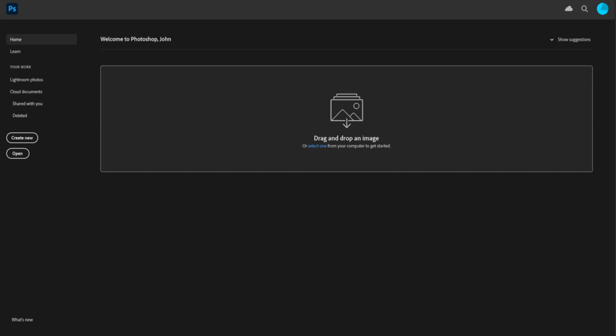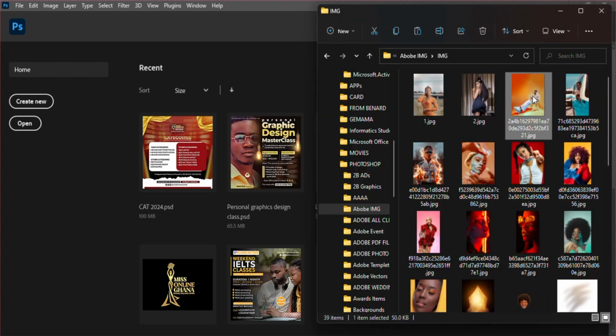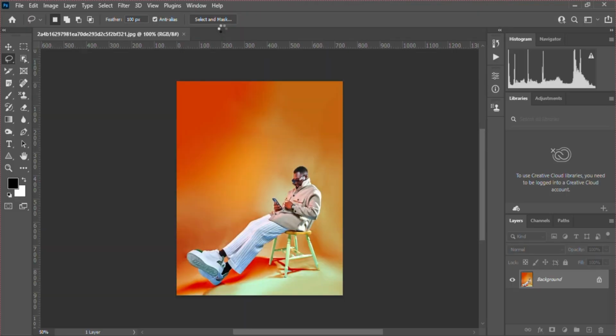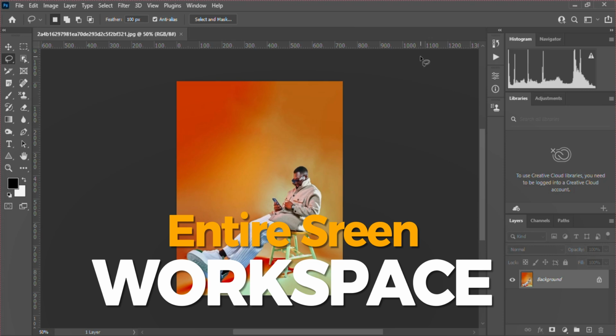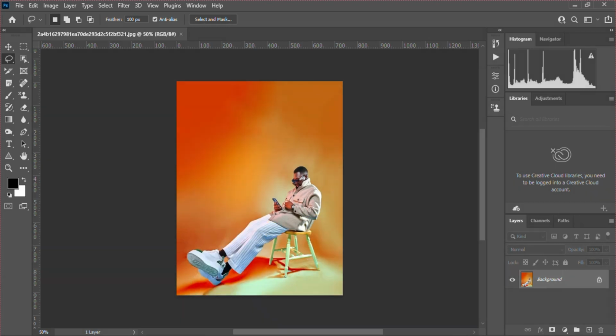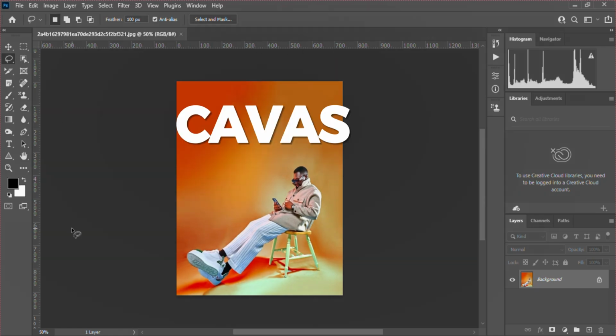So let me open a file. Let me drag this image to Photoshop. This is what you see when you open a file, or when you drag any file to your Photoshop. So this space is called a workspace. Everything here is called a workspace, okay. And on a workspace, we have three things. We have the canvas. This is the canvas, this entire screen, or wherever you are working with. So this space is a canvas.